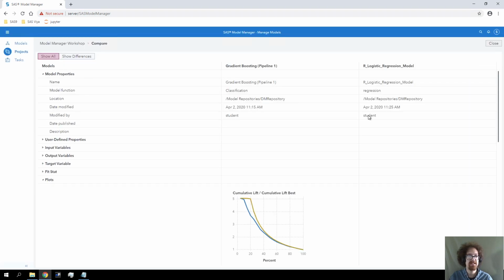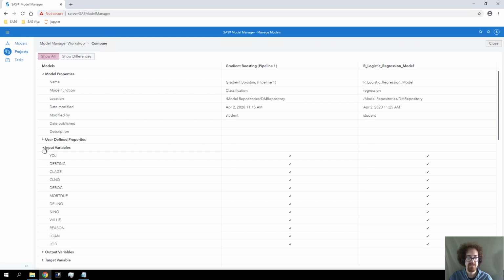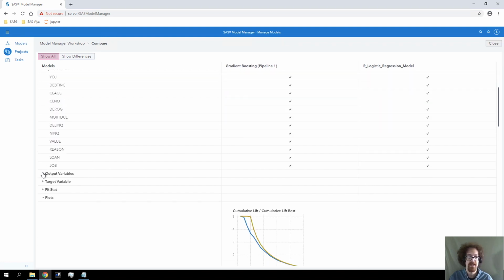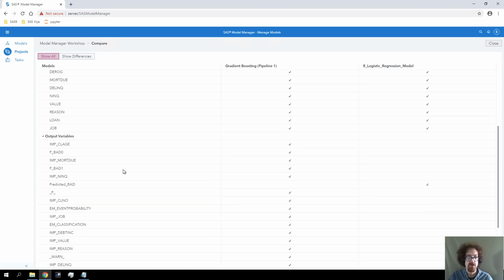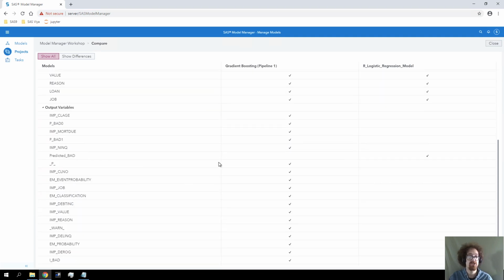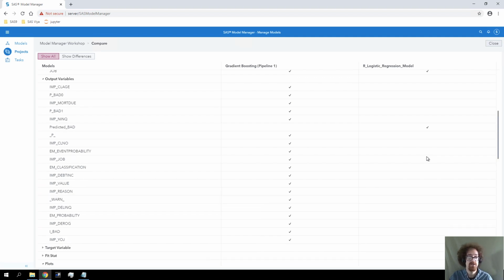This generates a side-by-side comparison of some model information. So we see they have the same inputs. I could look at it a little longer, but they definitely have the same inputs. The output variables are going to be different because the SAS model generates all these imputed variables, whereas the R logistic regression model just generates this predicted bad. It does the actual imputation in place is basically the way I think about it. So SAS generates new variables, whereas R imputes over the existing variables when we actually trained the model.